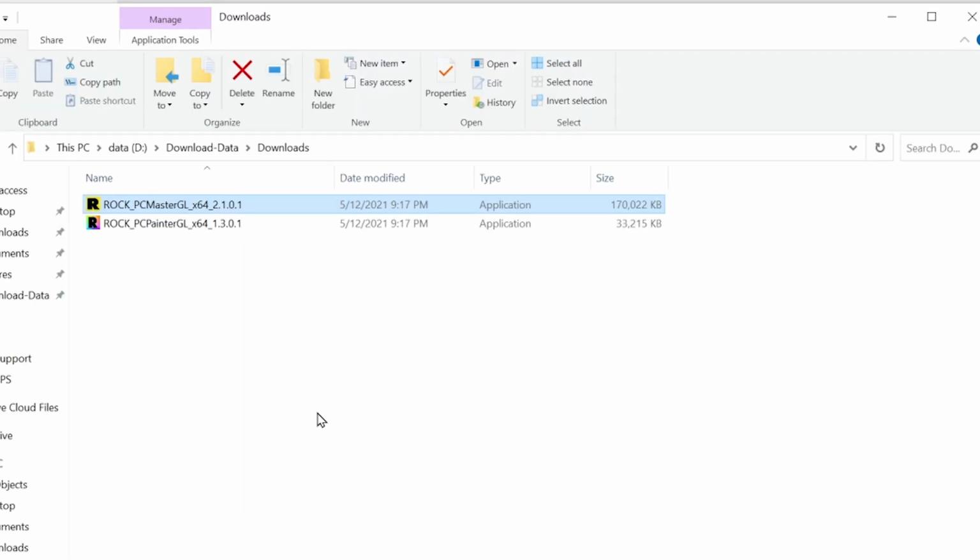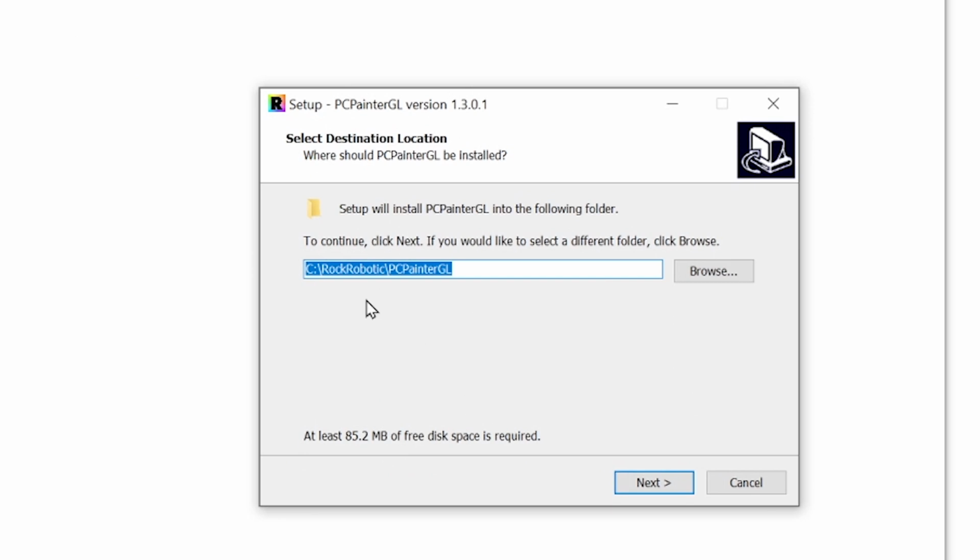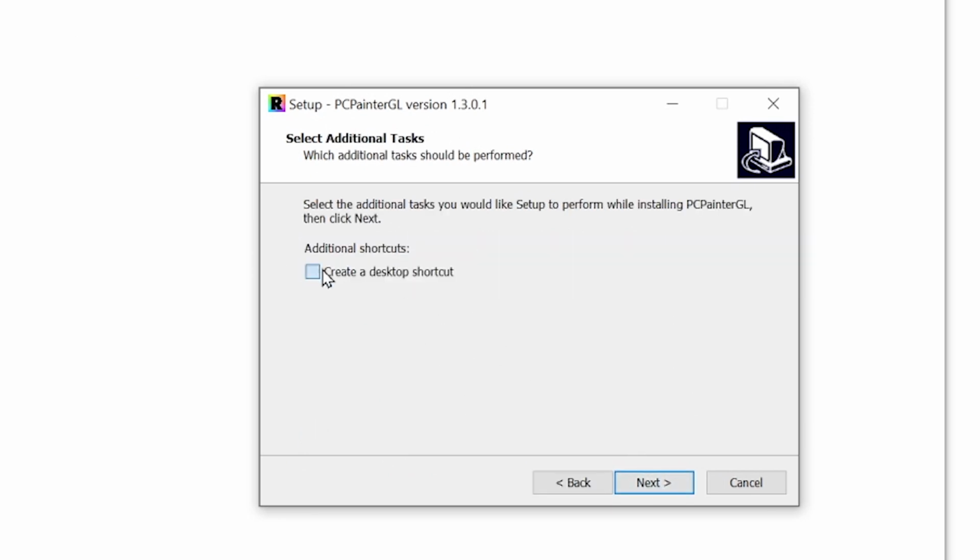Perfect, just finished installing PCMaster, and now I'm going to install PCPainter by double-clicking the file. I'm going to let it use the default location to install, and also create a desktop shortcut.